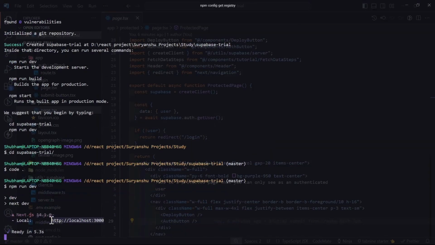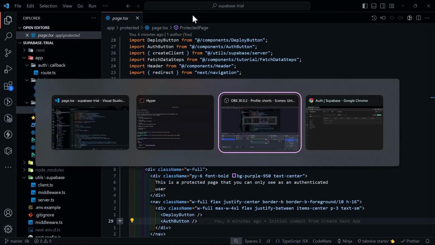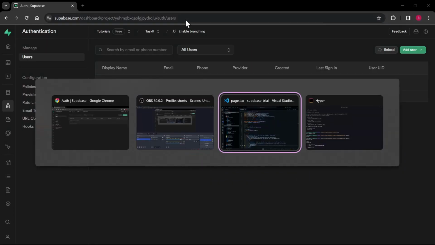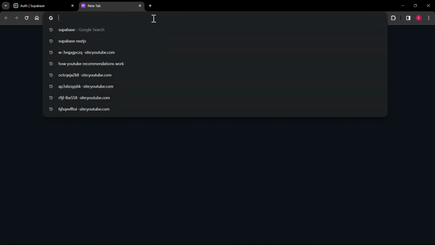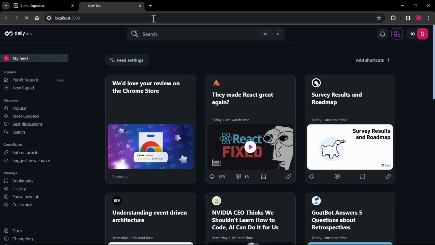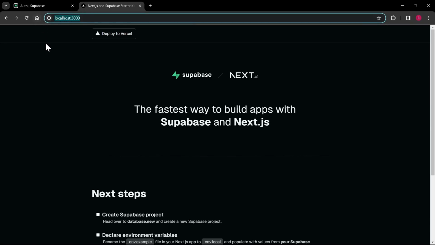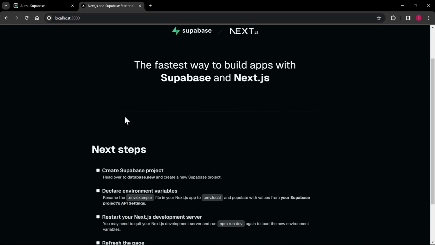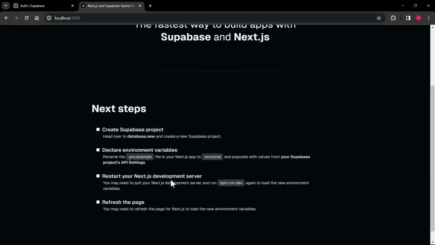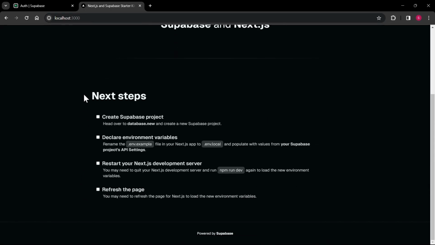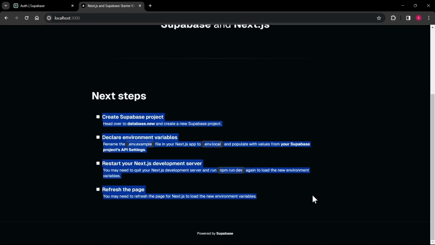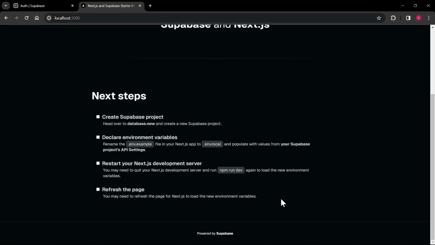We can go and copy this localhost and then go back to our browser and paste it. And now we are on the home page with localhost 3000. What they did is they have created this simple home page for us with a bunch of steps actually. And they are asking us to follow the steps to get it running. So we are going to follow each and every step to see how it works and how it can help us to create a simple authentication.